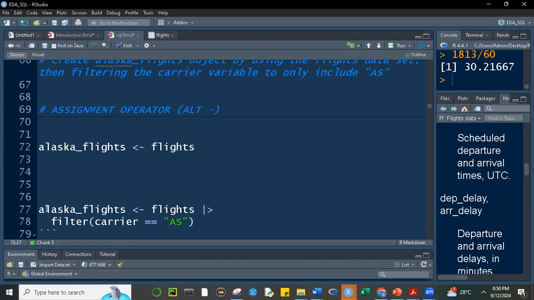So I'm creating this object called Alaska flights. And what does Alaska flights contain? It contains, from the flights, and then you filter. It's that simple. From the flights, and then this is "and then". So how do you write that? The old name is this one.